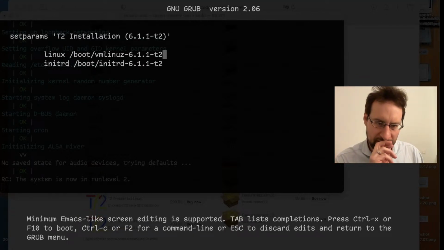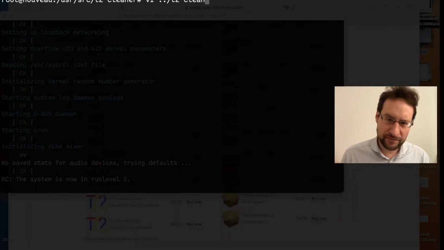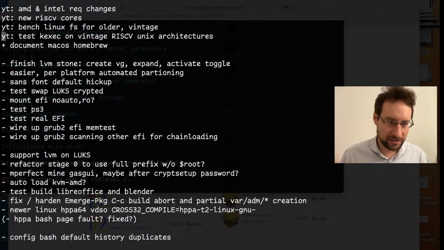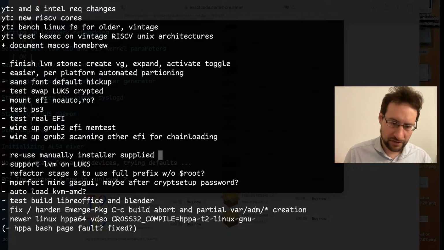Maybe one last thing I probably should do, maybe even before releasing this to the public and enterprise users, is also support LVM. Oh wait, LVM on... Actually, we can test that as everything. Reuse or something, manually installer supplied console=tty whatever for install.